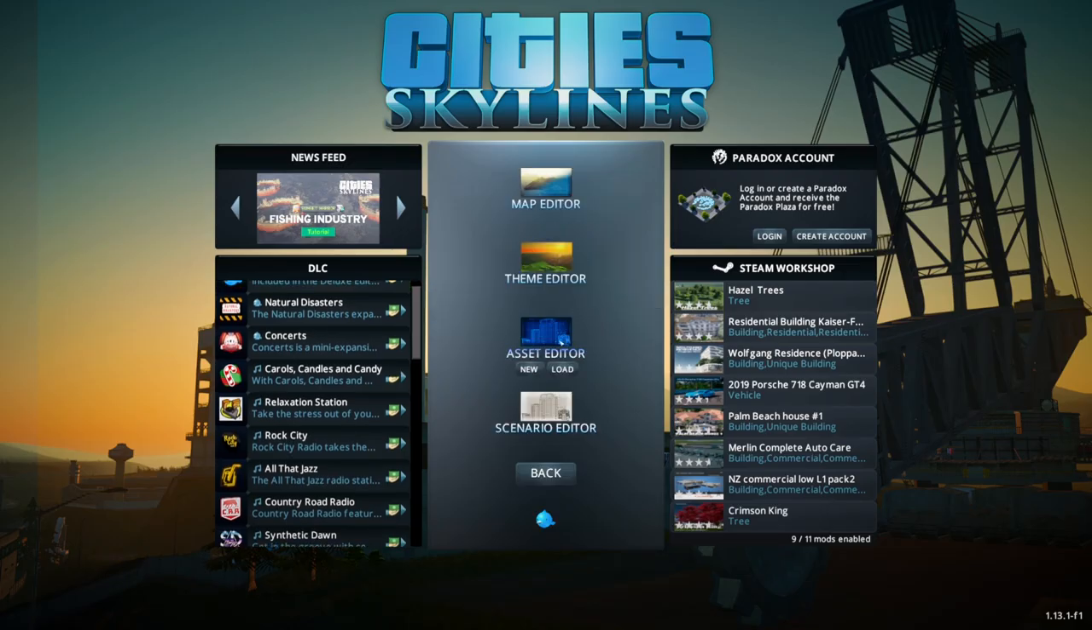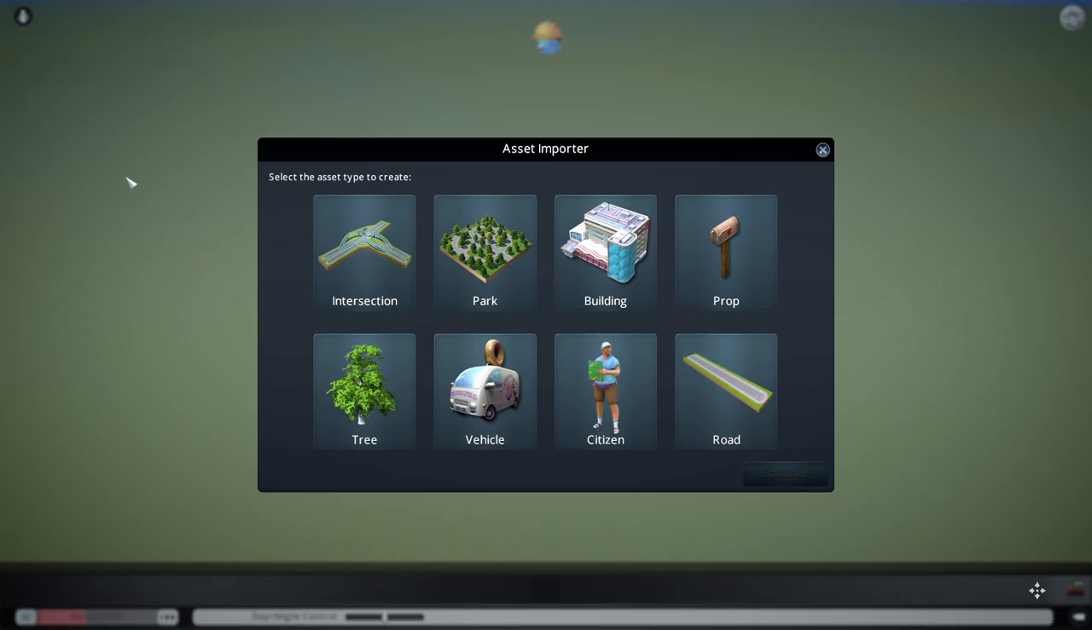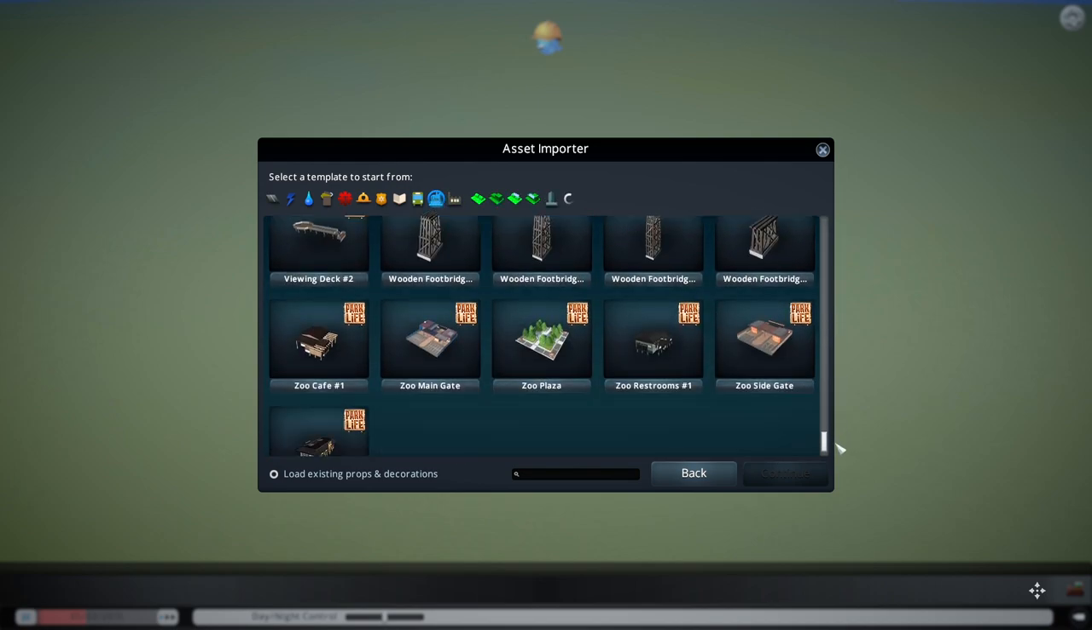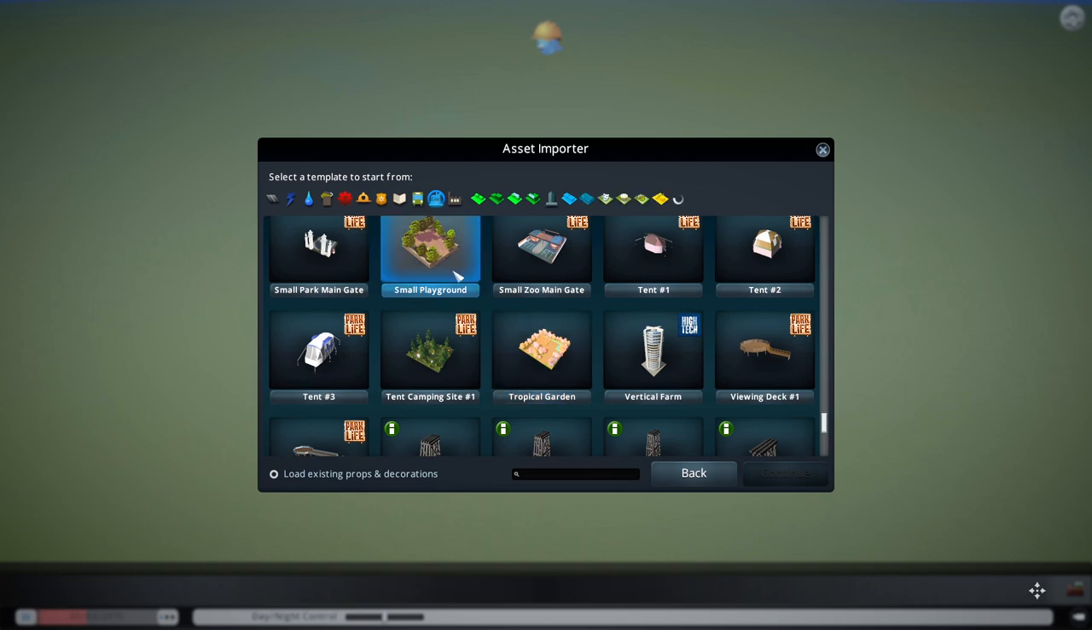In game, I'll head over to the asset editor, create a new asset, a building, and I'm gonna choose a park just because that's how I personally want this building to function. I want to place it down on a path using the Parkify mod, but basically picking different templates to start your asset here will give you different options for how to set up your asset. Your asset will behave differently depending on which template you use.